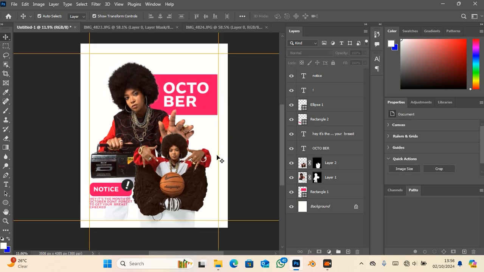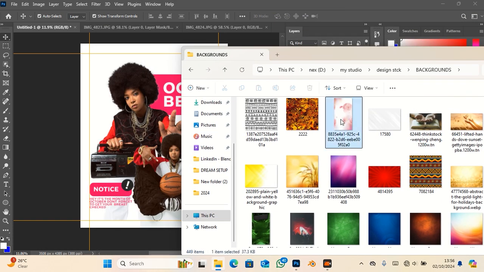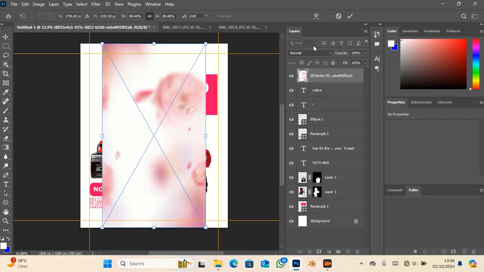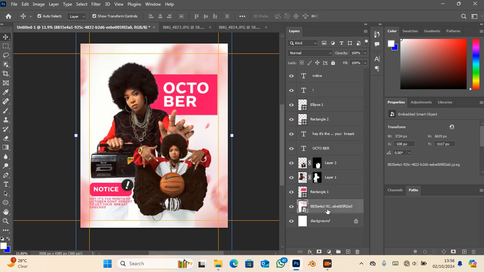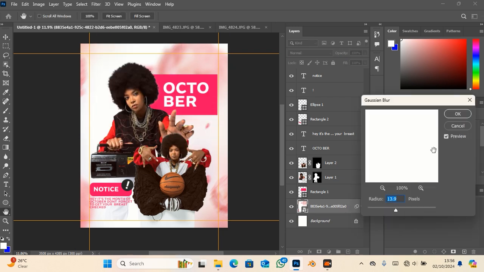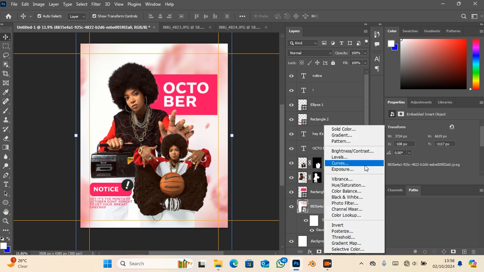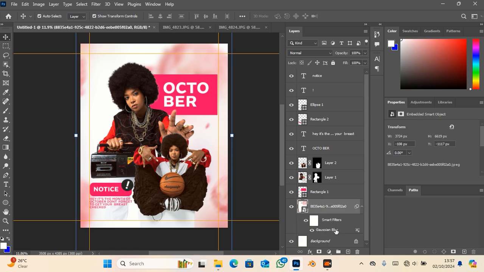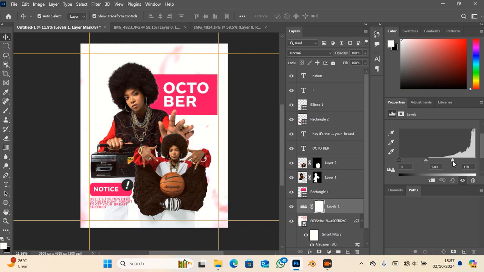So for the background, I'm going to do something simple. Let me check my background gallery and see. Let me try this one. I will make it a bit blur. Then I'll play with the levels adjustment. Yeah, like this.